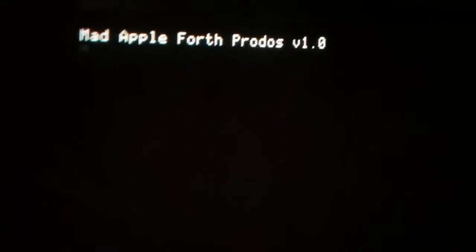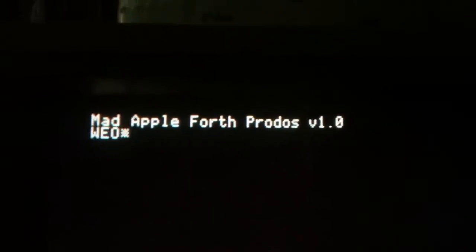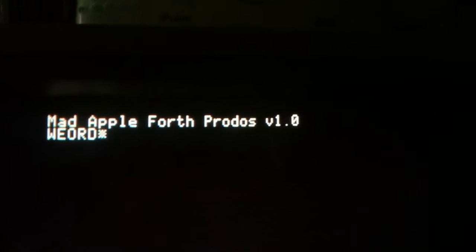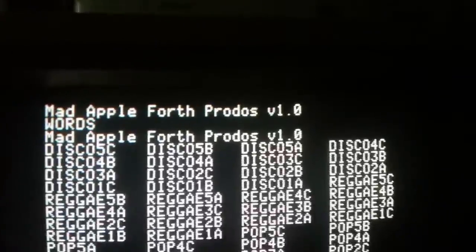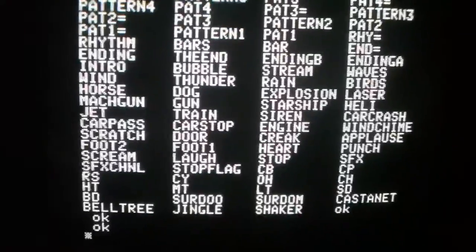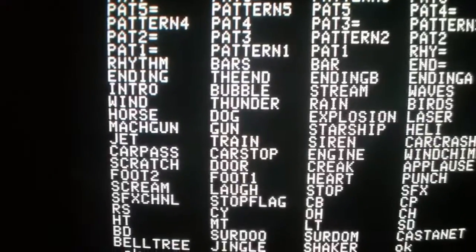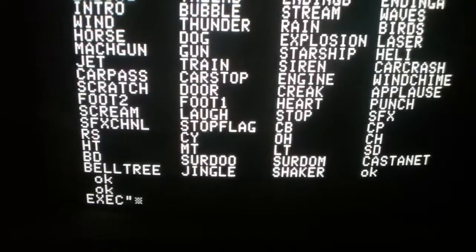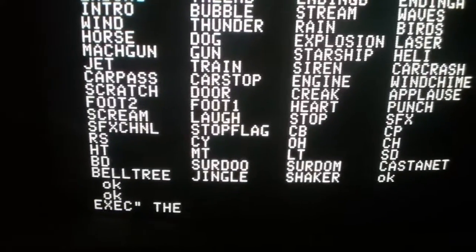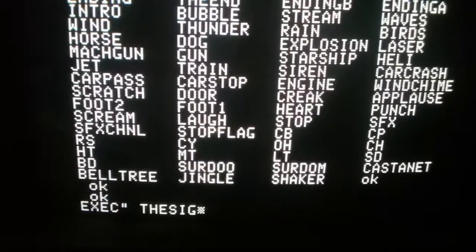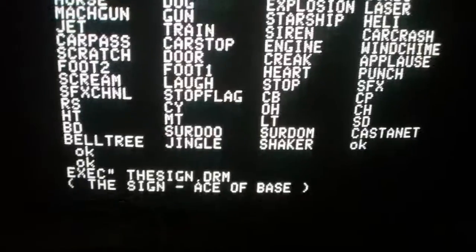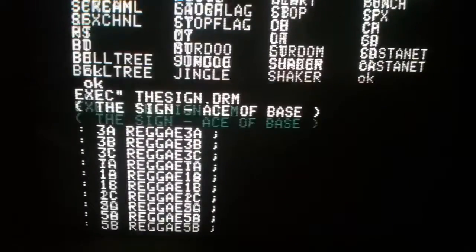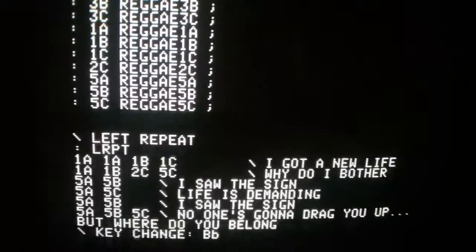Okay, and then in ProDOS, we just ran a drum pattern program, which is really a copy of Mad Apple Forth saved. It's an image of a saved state of a Forth environment, and you saw there were words up there like disco, so these have the drum patterns. And now I am calling an exec quote with the sign, and that exec quote is something I wrote, which reads a text file and executes each line as a Forth word. It sends it to the Forth interpreter.